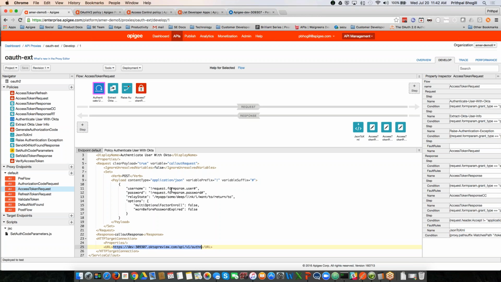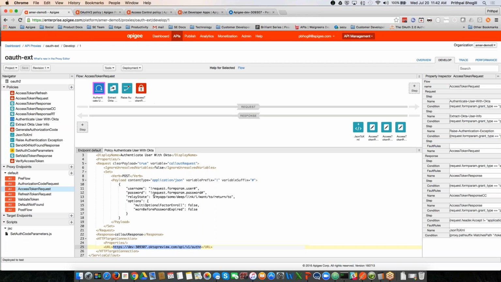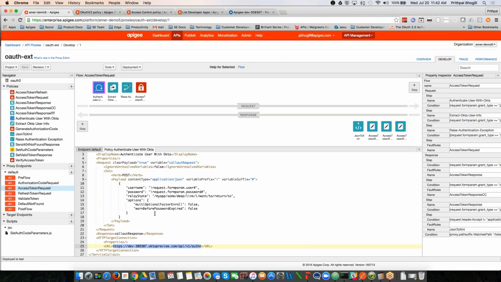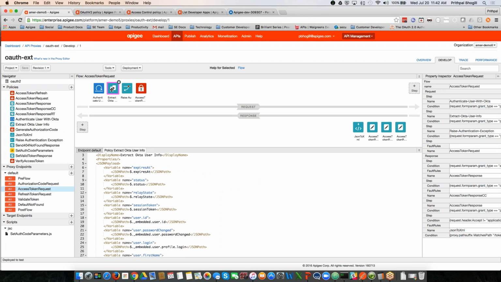And that's going to be the test user and the test account that I just reviewed. In this case, it's going to be this account here. And then I make a call to Okta, and as part of that call, I get some data back from Okta. In this extract variables policy, you can see that I'm extracting a lot of that information which is coming back from Okta. Okta sends me back a JSON payload, and that's what I extract out of here.